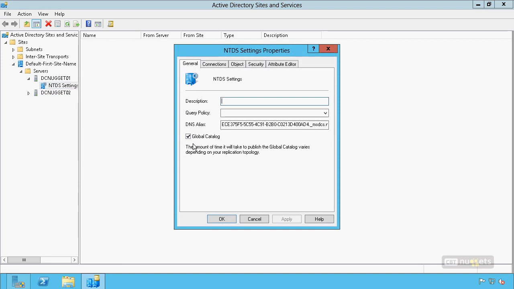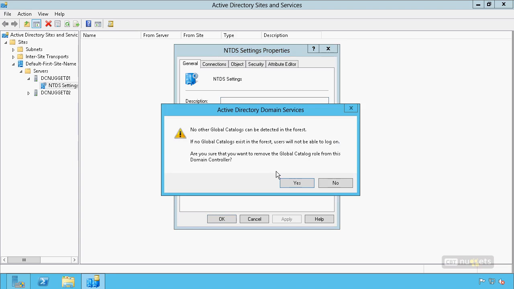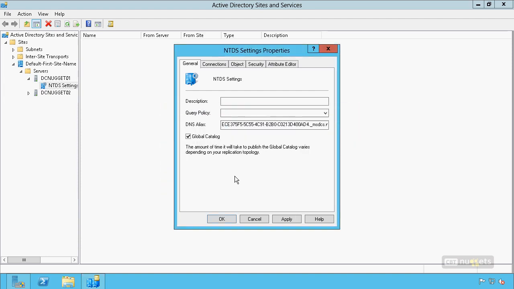Now, since this is the only global catalog server I have, if I were to somehow inadvertently deselect this item, notice that I get this warning saying that, hey, just so you know, nobody's going to be able to log on if you clear this checkbox. So I'm going to say no to this, because I want to leave that checked.